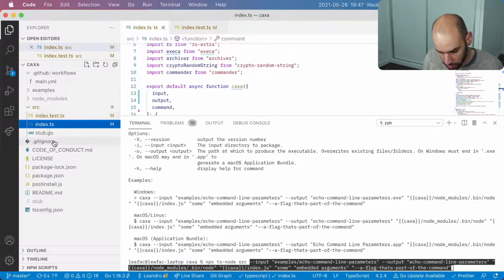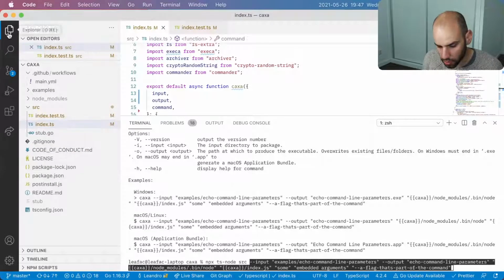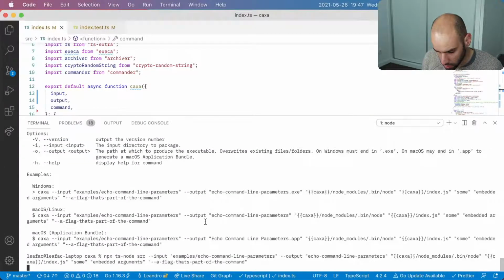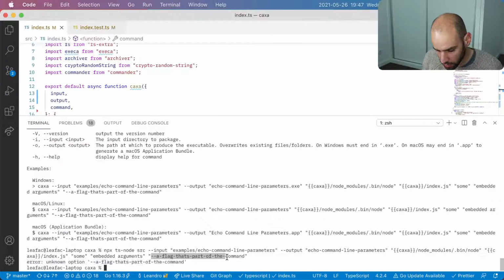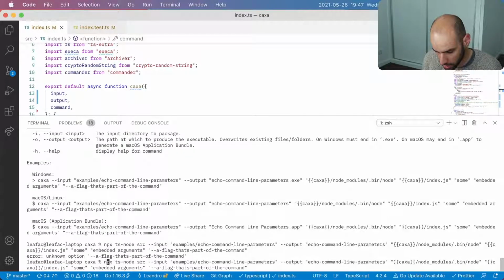And let's check that we don't have an output here. We don't. So this will produce an echo command line parameters, including a flag. Oh no, that is so unfortunate. Oh, okay, so I guess what I need is just a dash dash.